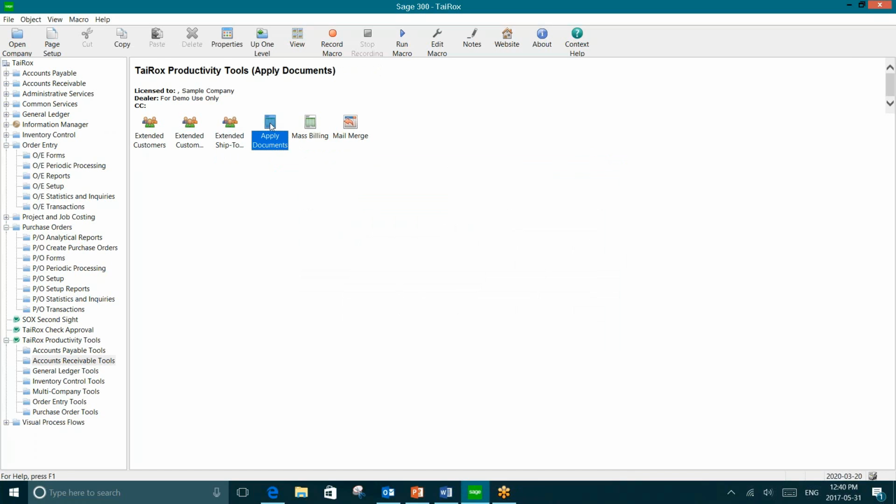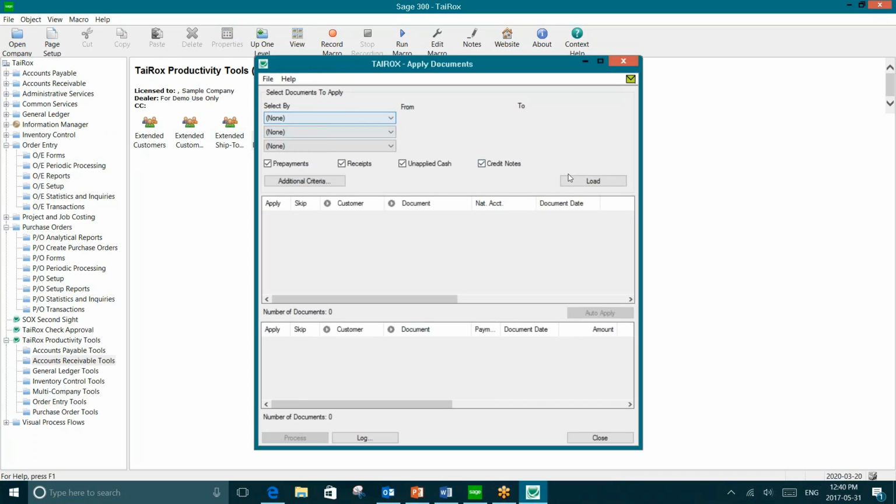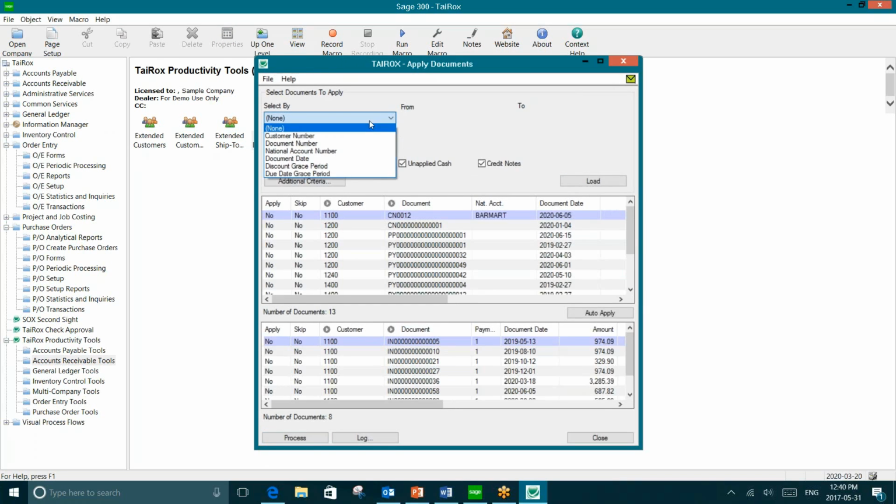With the Apply Documents tool, what we're giving you is a split screen here. You can load this, you can select it by customer number, by document number, by national account, even by dates. We're giving you the ability to view outstanding payments, and I say payments with quotes around it because as you can see here, it could be a credit note, it could be a prepayment, it could be an actual payment, it could be a wire transfer. So loosely the term payments, but at the top part of the screen I'm seeing those payments.